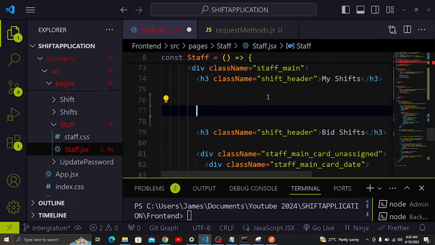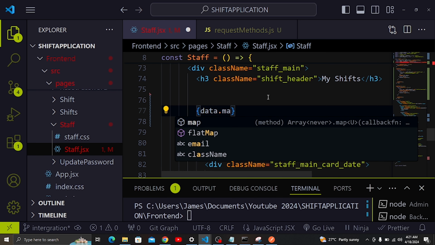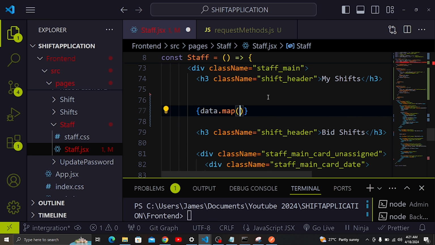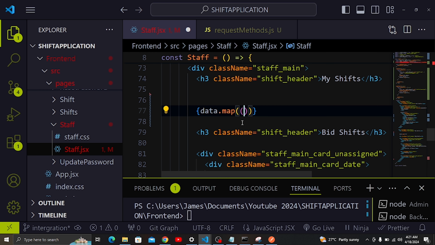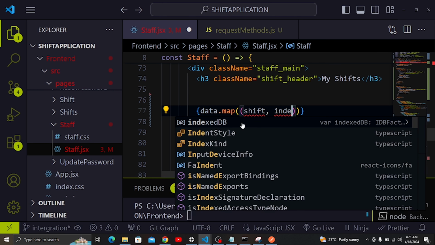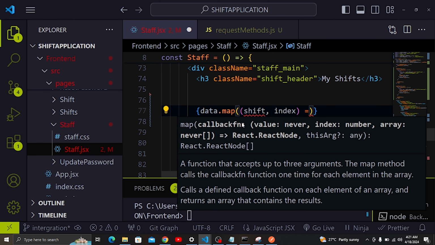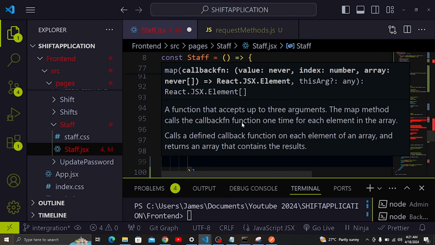So I just need to get these query braces here, and I'm going to take map on this data, which is all the shifts that have been assigned to this staff. Here inside I'm going to get the shift and also the index, and after that I can loop through and display that information. So I'm going to paste one staff card here.